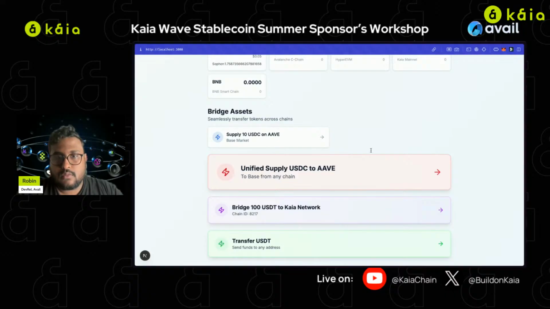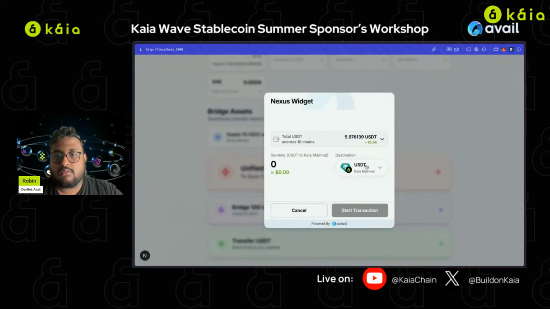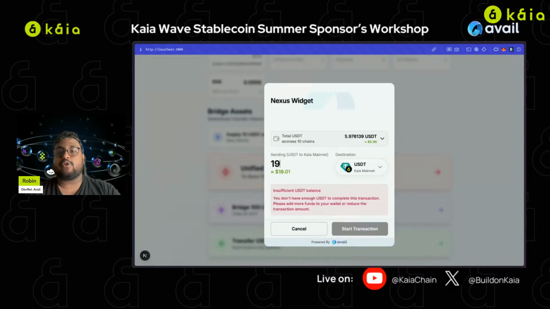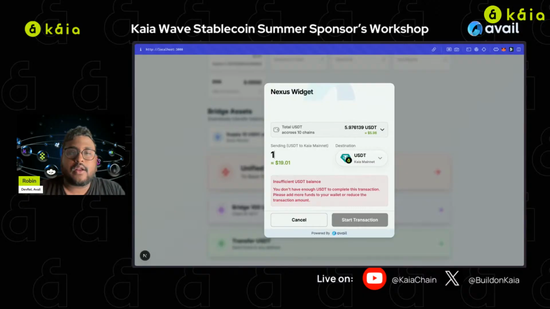Where did we go? Oh yeah, okay. So now we're back. Right, we've got USDT on Kaia, and I cannot edit it. Now it's up to the user if they want to define. Like if I don't have 19, it says I don't have enough.